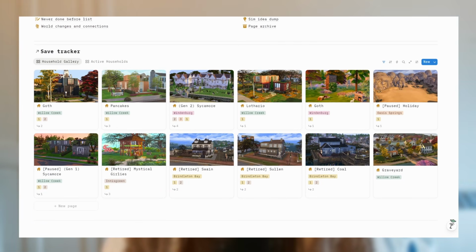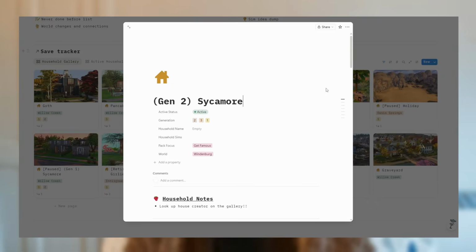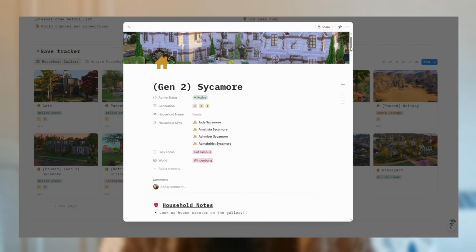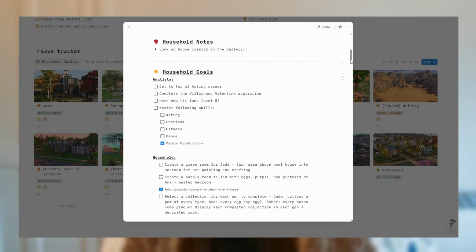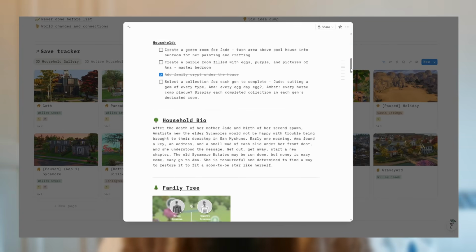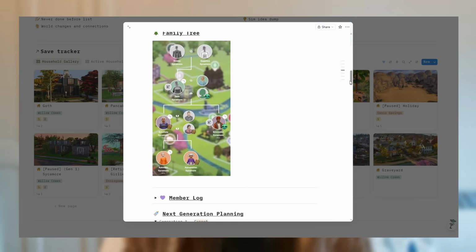I can also keep tabs on lots of other things like the general world maintenance tasks that I need to work on, keeping track of the links to all of the mods which I need to update, storing gameplay ideas, and a bunch of other things.